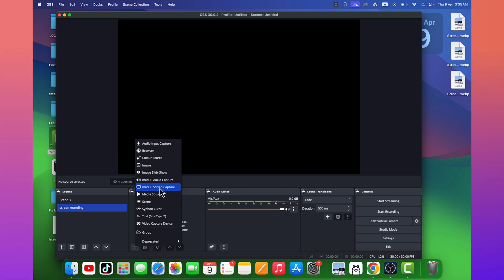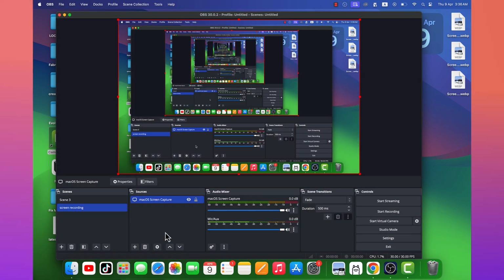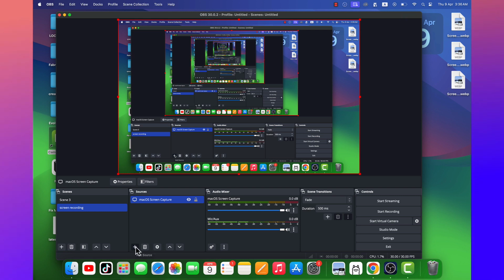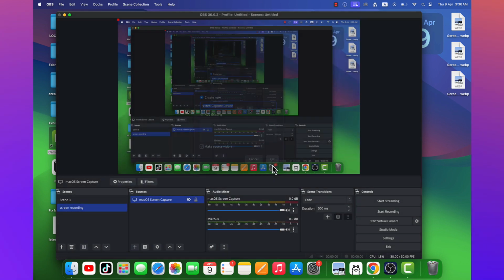Here you can see Mac operating system screen capture, click OK. Now to add your face, click on video capture device, click OK.